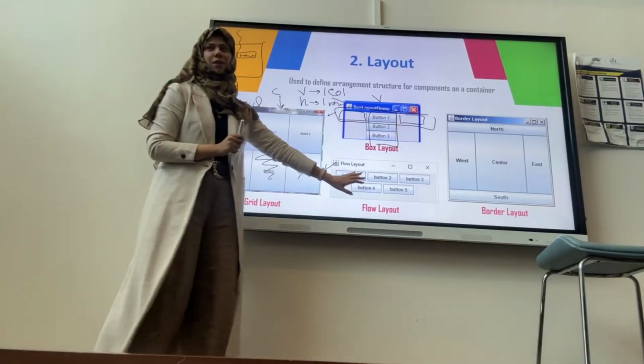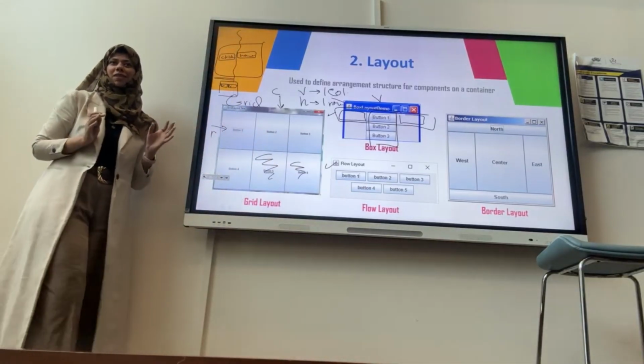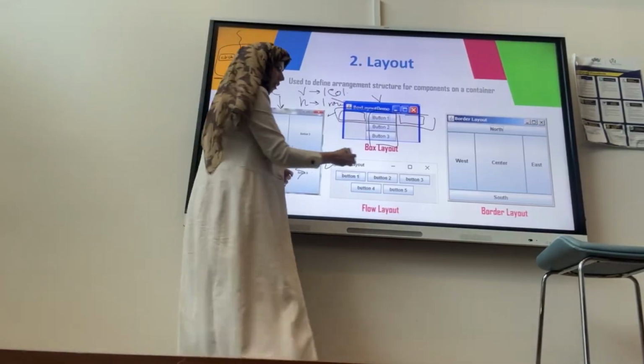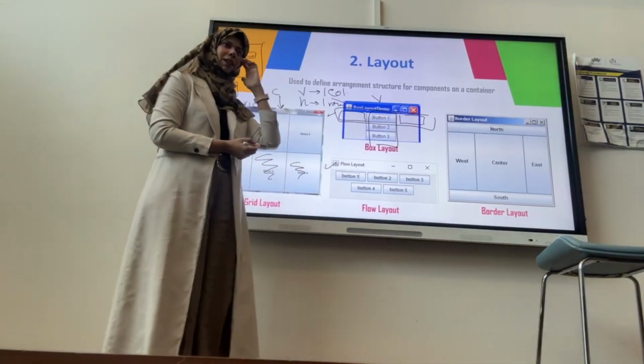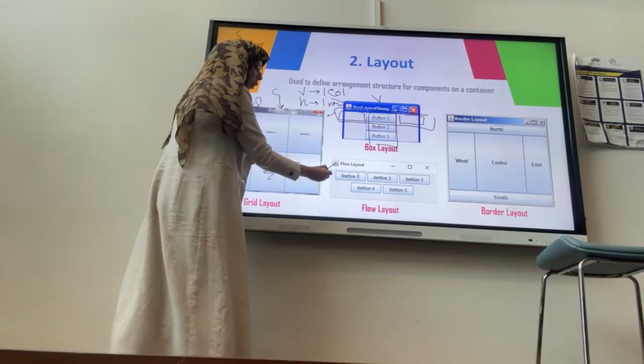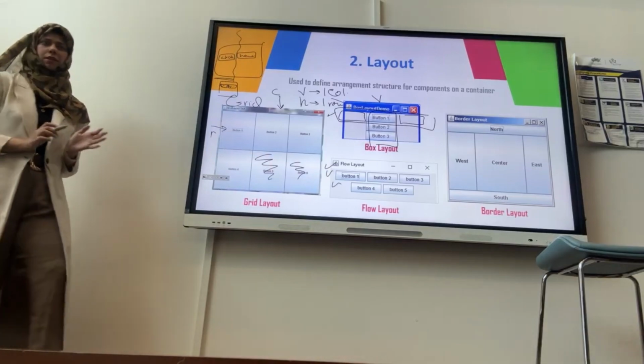In flow layout, it's different. Okay, so flow layout prioritize the content. It has to be visible. Okay? So if this is, let's say, showing here 5 buttons, it means that the content requires at least 2 rows to be displayed. Okay?